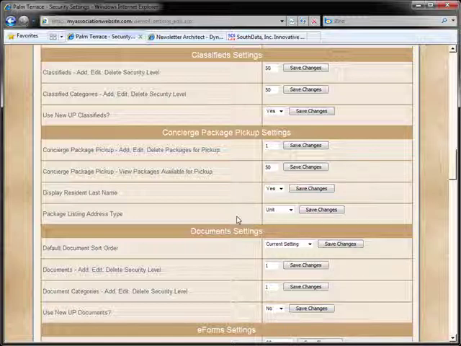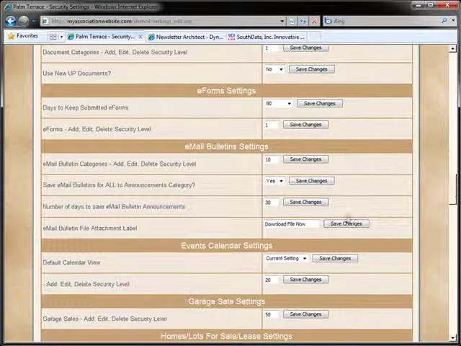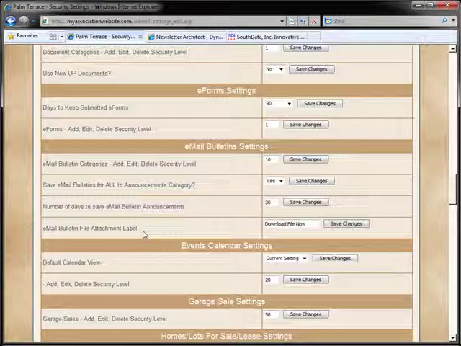And speaking of address, depending upon whether you're in a single family community or a multifamily condo unit, you can determine whether it's the address or the unit number that shows up on the listing. And then finally we've added one more setting for you to control here, which is the email bulletin file attachment label. What that means is if you attach a file to your email bulletins that get sent out to your residents, these are the words that will show up as a hyperlink to that attachment. So you can put whatever you want there. By default it will be "download file now."